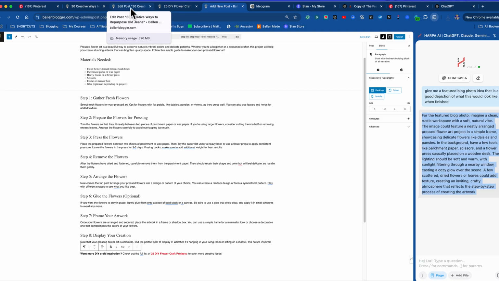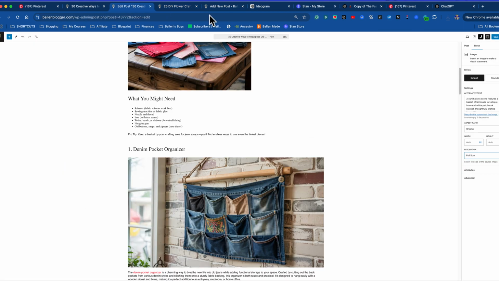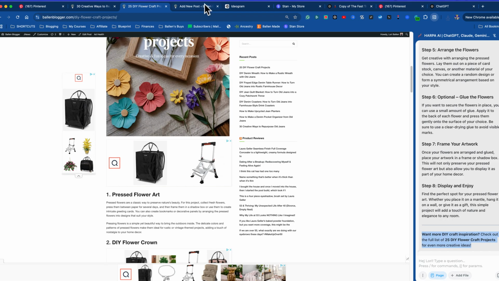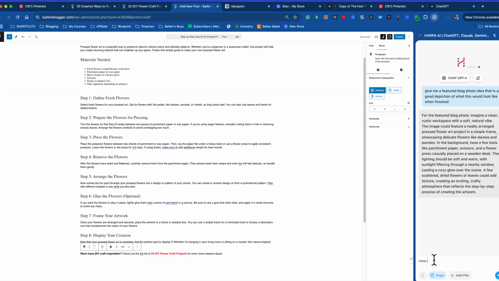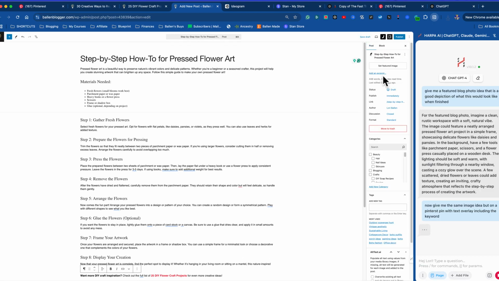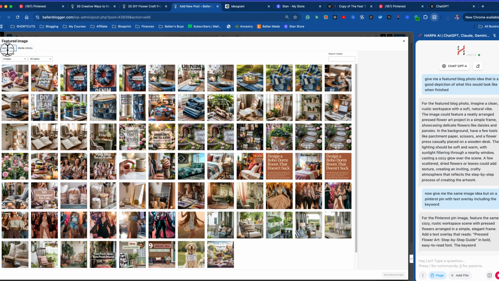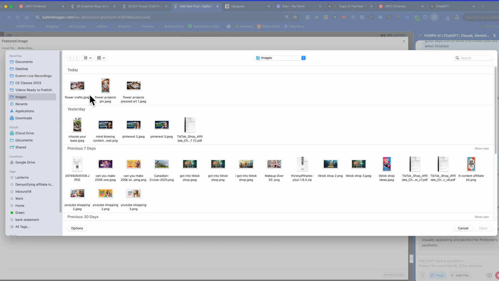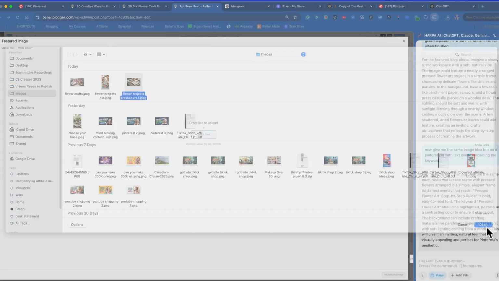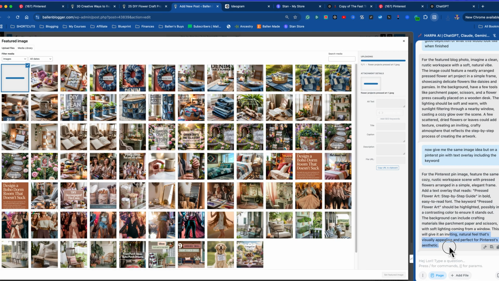Then you're going to go back to your little spin-off blog. Where is it? Let me close that. Right here. And I'm going to say, now give me the same image idea, but on a Pinterest pin with text overlay, including the keyword. Okay, while it's doing that, I'm going to come over here to set featured image, upload, select files, and we're going to add our flower projects number 1. And then here's our new prompt for the Pinterest image.